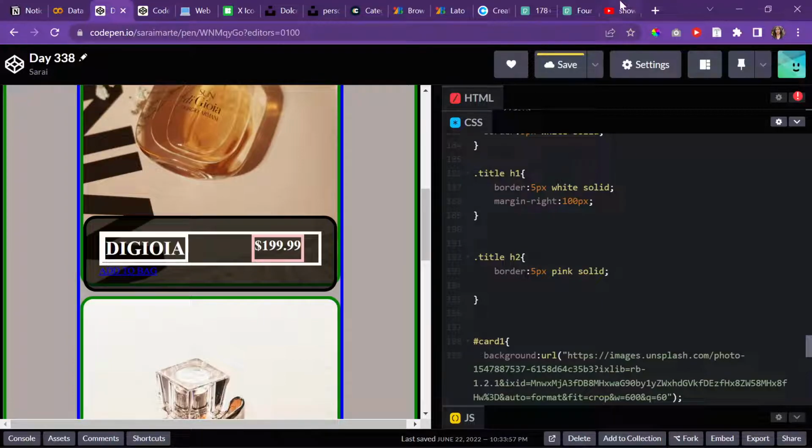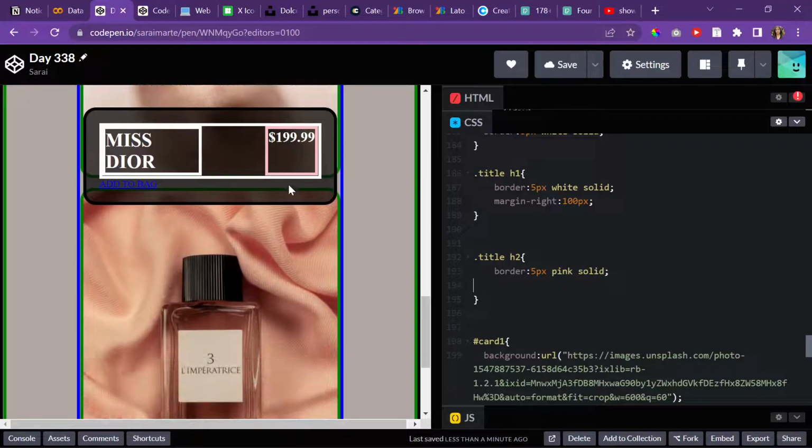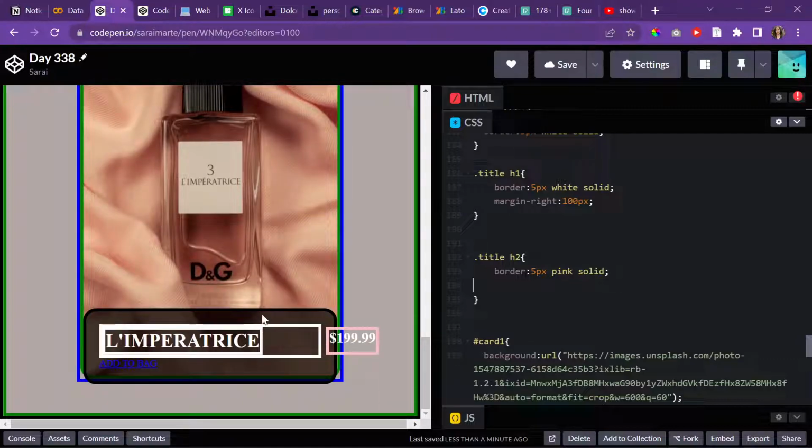Let me think. Okay, I want it to be more towards the 199 all the way towards the right, which is basically what the second card is doing, but it's making this die, or Theo, or whatever, too big. And the third card is going out of the whole thing.